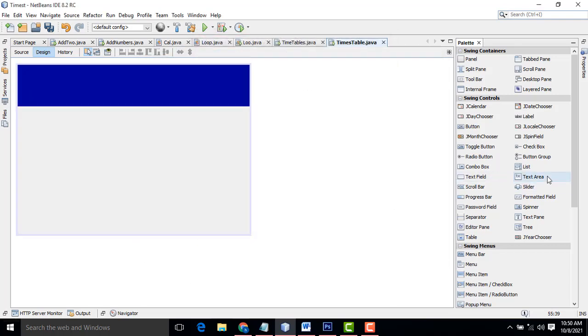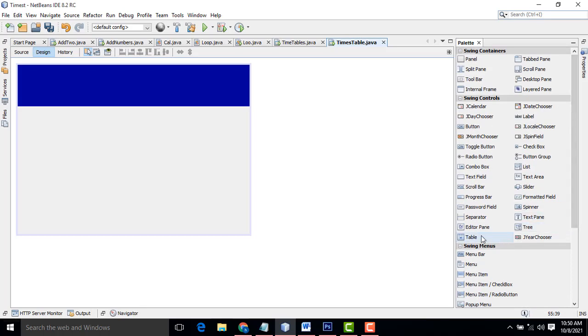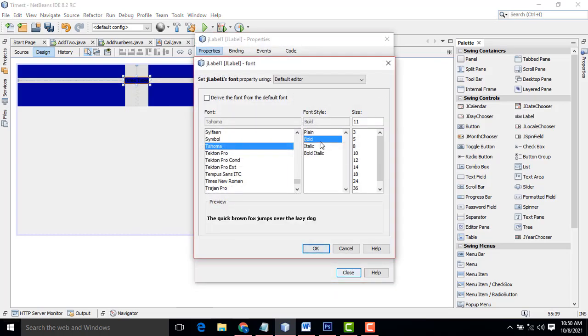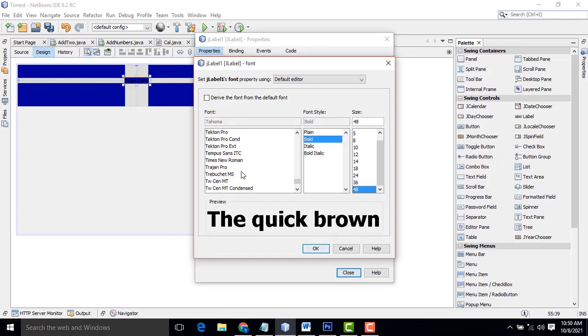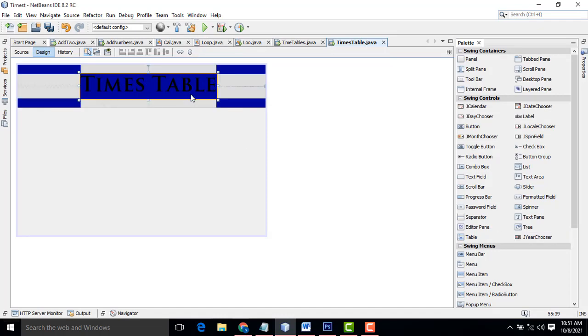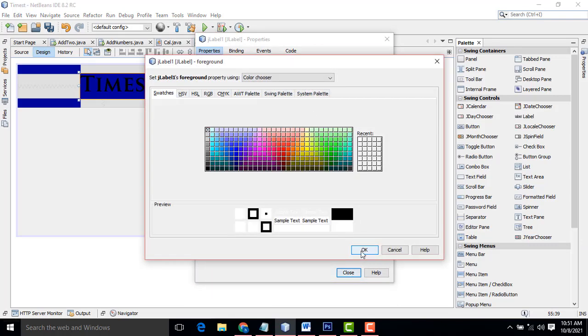Drag one label. So we have to drag the label, which we put into this one, with the text times table. Select this one, properties, font, bold 48. Then select this one, foreground color white.